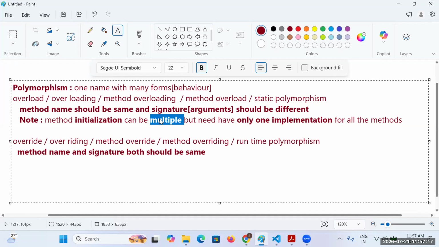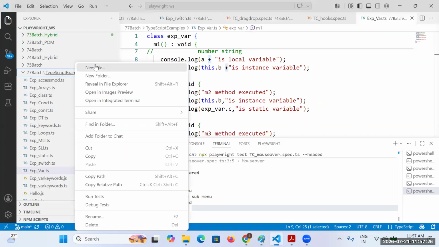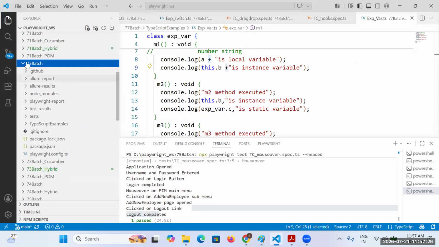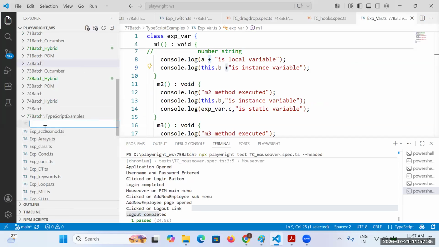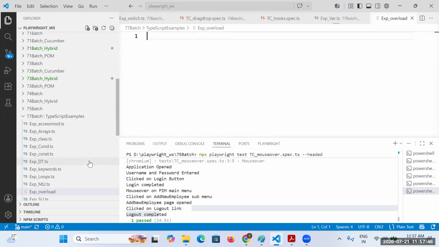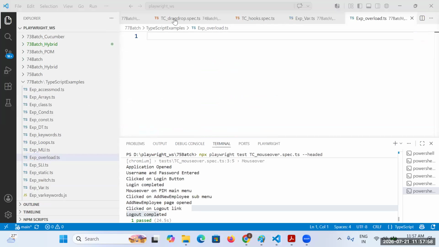Okay, right. So let's see here. Let's go into more detail with a practical example, then I will get a clear picture. First, I'm creating a new file, providing the file name example underscore overload dot ts. Now let's see how it will be working here.